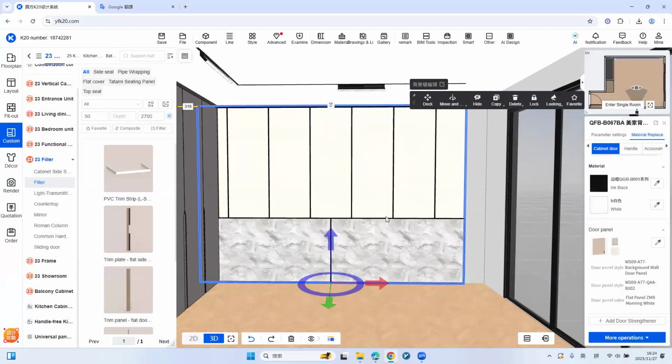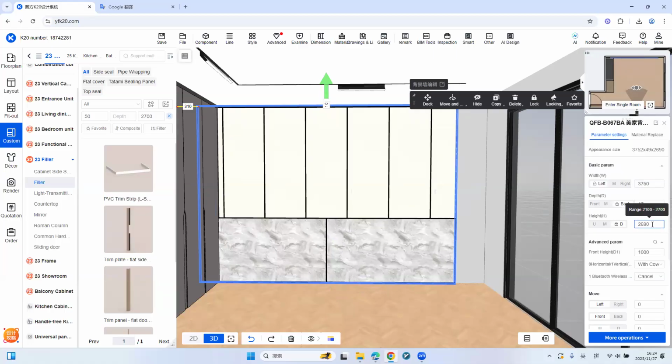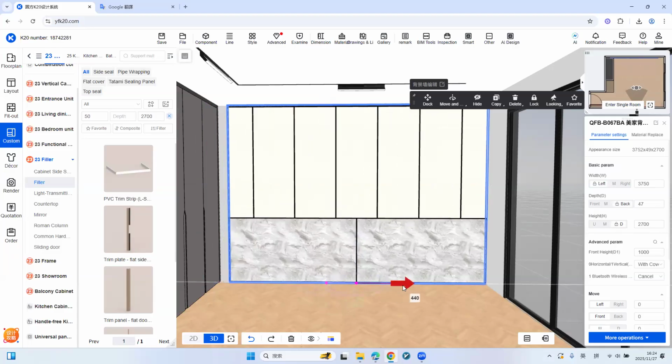Go back to here, and then the size we enter 3,750, and then height is 2,700. Okay, and then we move the wall panel.